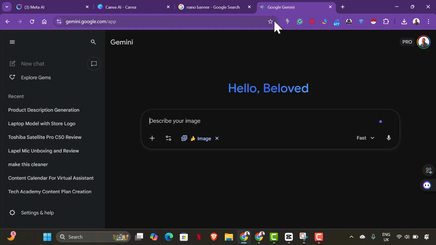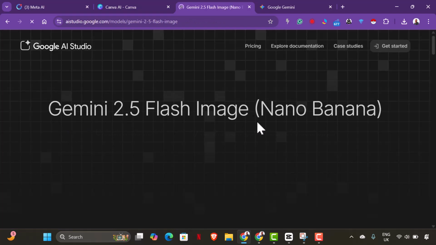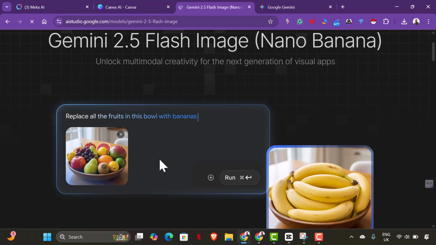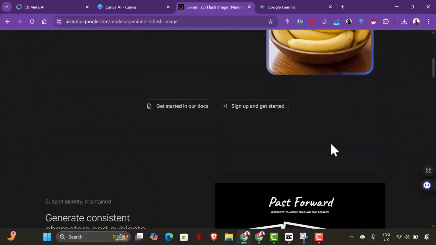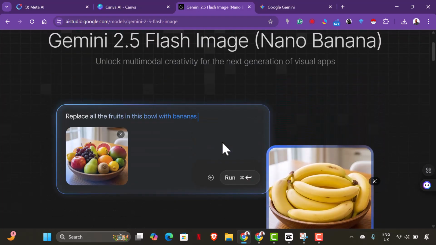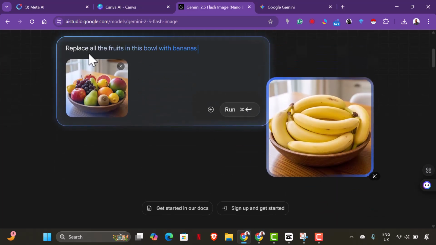Another way to access Nano Banana is through Google AI Studio. All you have to do is to come to your Google AI Studio, and you'll be able to use Nano Banana right away. As you could see, this is Nano Banana, Gemini 2.5 Flash Image, right here. And all you can do is to use it. Like you could see right here, this one says replace all the fruits in the bowl with bananas. So it's kind of good for manipulating images. So you could try Nano Banana out because it is actually free as well.